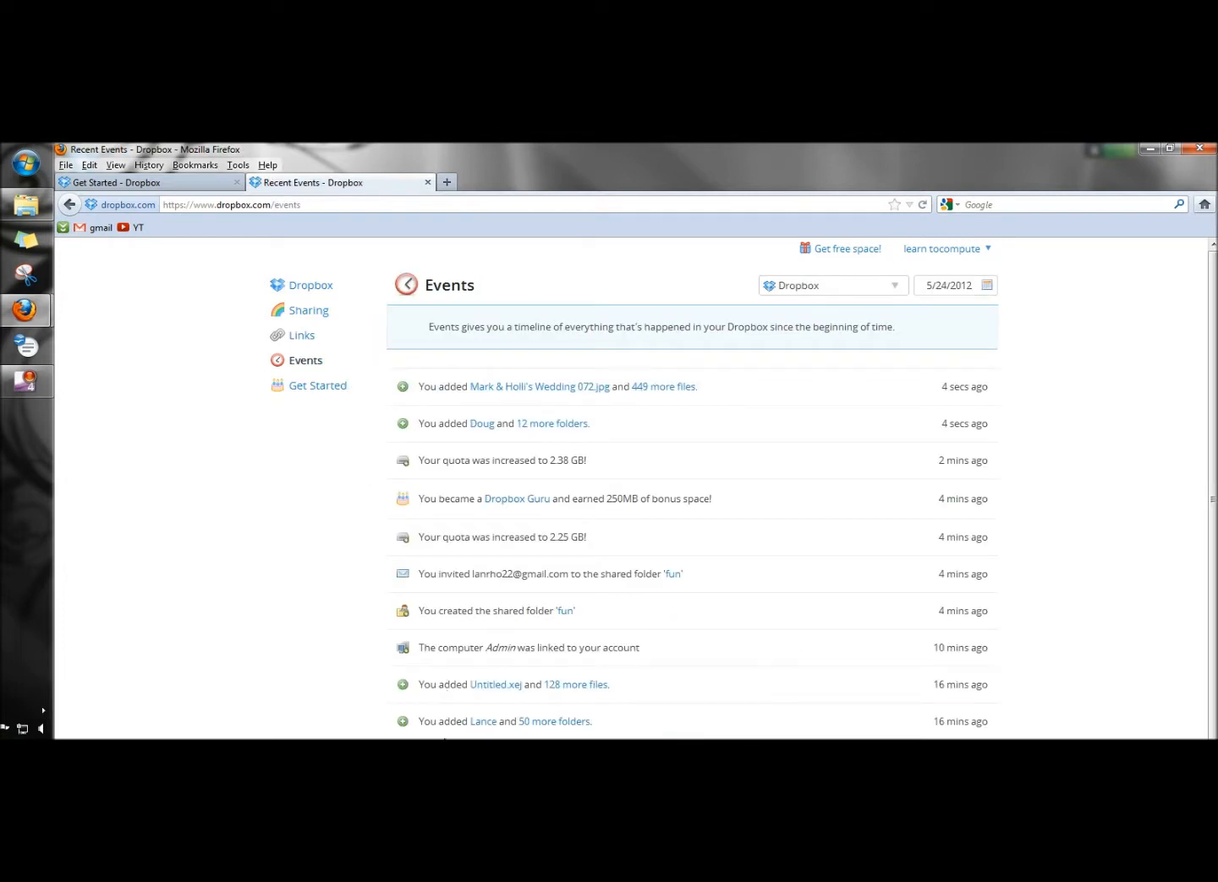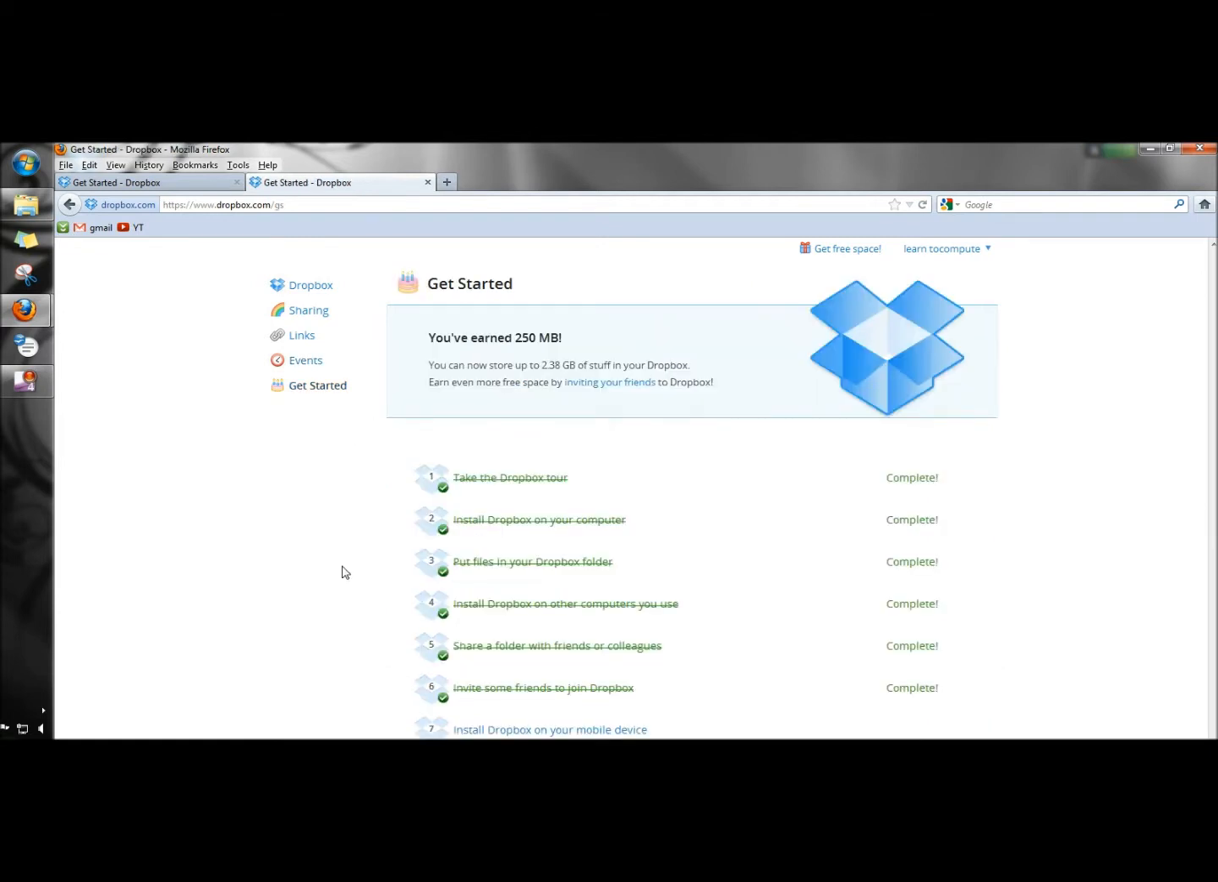Events shows all the activities in your Dropbox account. And that's how you download and install Dropbox, get more space, add folders, and sync your folders to the Dropbox website. And like I said, it's very useful if for anything, for a backup for your important documents or your pictures. Thank you for watching.